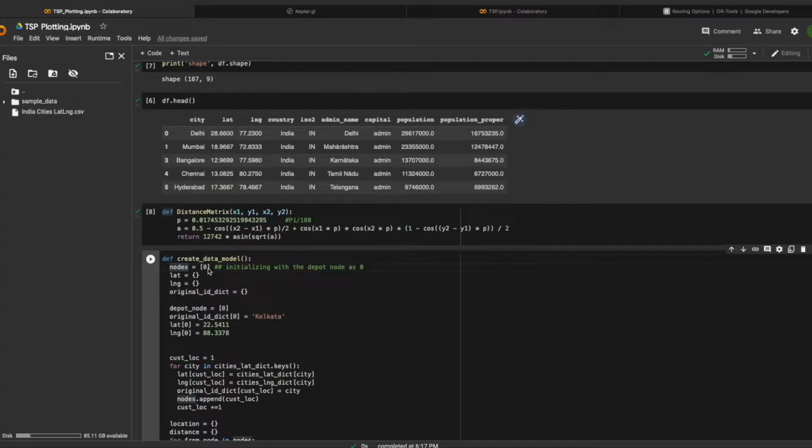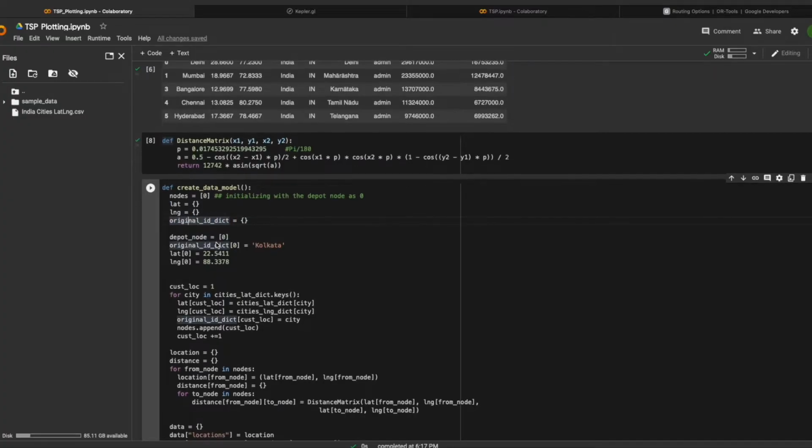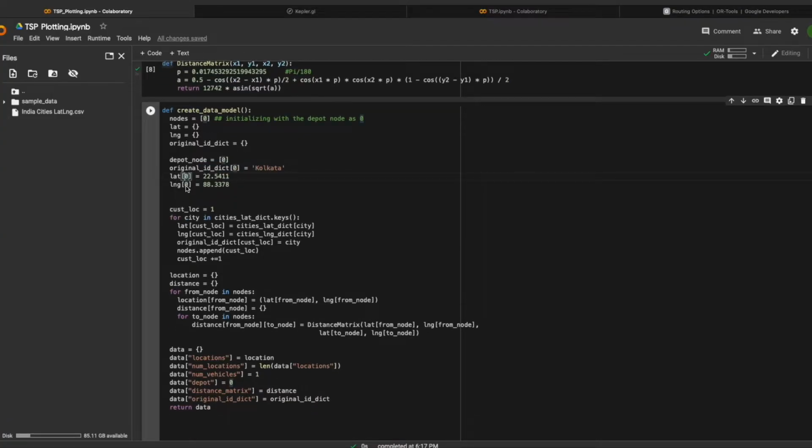So let's say we initialize the depot city as our node ID 0, and we are creating certain dictionaries like latitude and longitudes, and also we need to remap the dataset when we are going to print the solution to their original IDs. So we are having an original ID dictionary. So our depot node is 0, our original ID dictionary 0 is Kolkata, and latitude and longitude of Kolkata we have put it here.